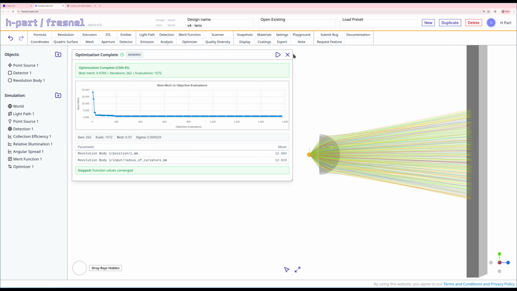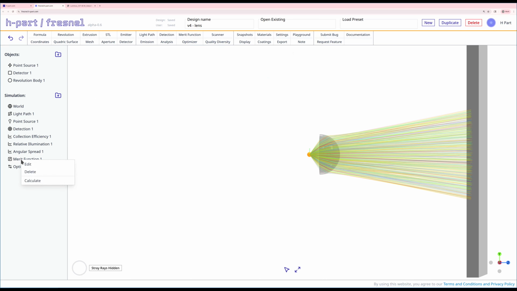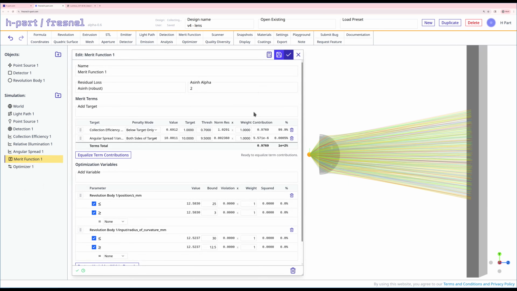All right. So now let's take a look at the merit function and see how we're actually doing in terms of the collection efficiency we wanted to hit and the angular spread. So taking a look here, we're basically right on the money in terms of a 10-degree angular spread of our beam for our flashlight, and our collection efficiency is actually right around 70%, which is what I guessed would be the case. We're within range on our optimization variables.